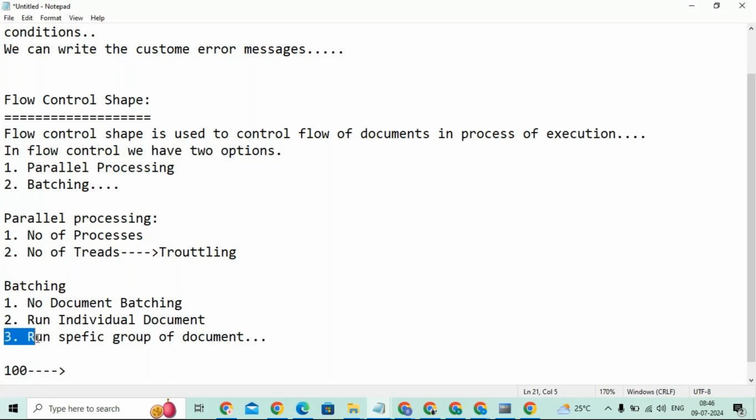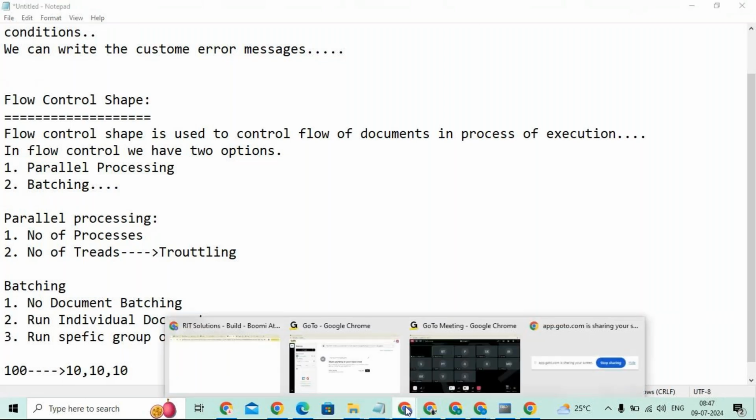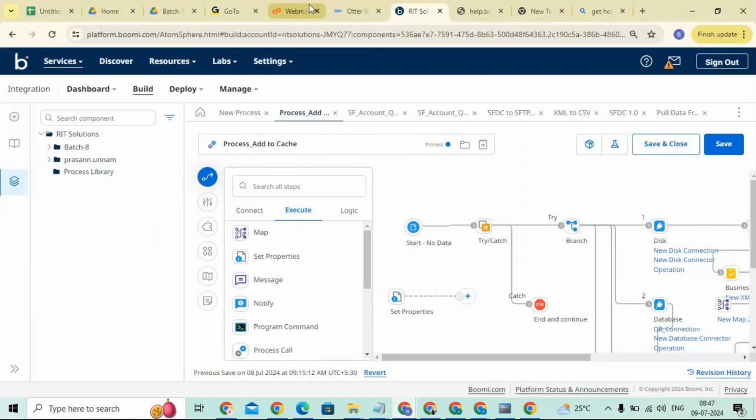And if you are using a specific group of documents, let's say I want to execute a group of 10, then the first 10 documents will go as a group, then its execution will complete. Then the second group of 10, the third group of 10. Likewise the group of documents will go into execution. Now, how can we execute this using the flow control shape in Boomi? Now we can see the flow control shape.